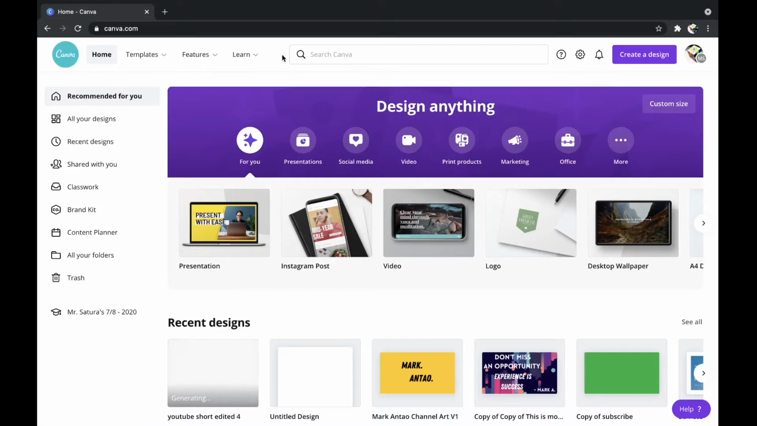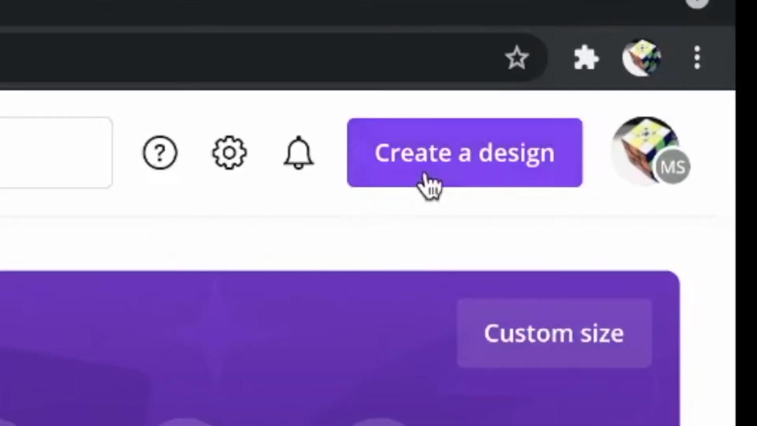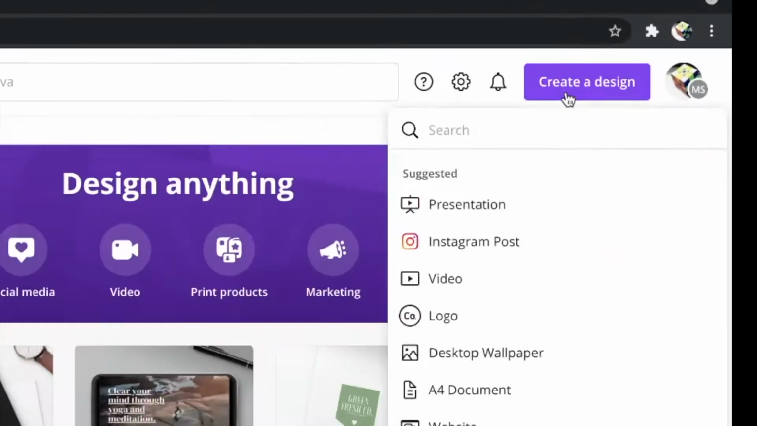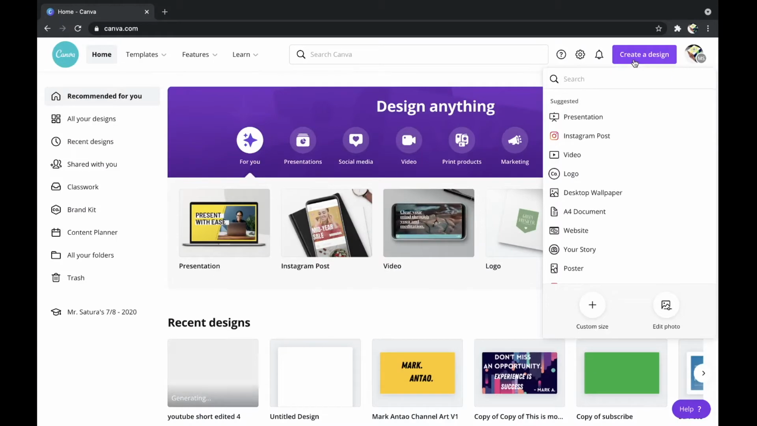So what you can do now is we're gonna ignore all these templates, features, and especially learn. We're gonna ignore all that, and what we're gonna do is just go straight into this, and I'm gonna teach you how to make a design, because we can forget about learning all these cool but not so important features. All we really want to do at the start is be able to create a design. So if you don't already see it, we can create a design by clicking on this create a design button right here, and as you can see, a bunch of suggested things come up.